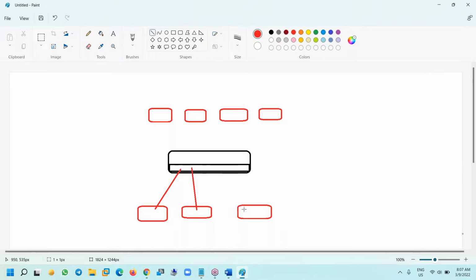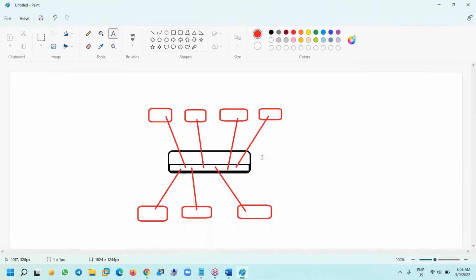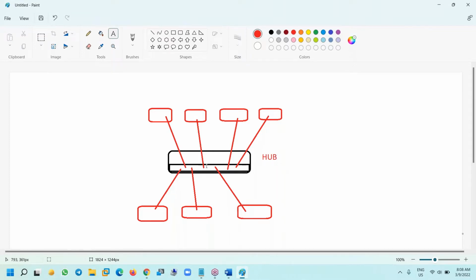Here, which cable are we using? Switch to hub, computer to switch or hub, we are using straight cables. Why? Because both are different devices. Straight cable is used for connecting different devices. Clear or not? So all the devices are directly connected to the hub, and that is the reason the hub is a centralized device in the network. Clear?